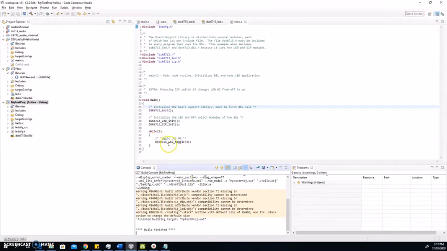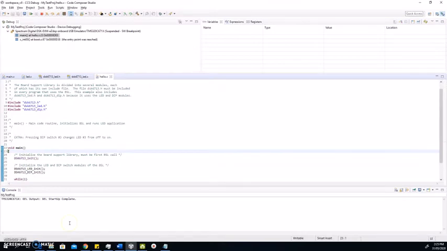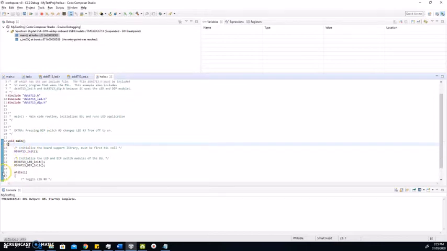So what it should do is first turn all of the LEDs to 0, and then it should start blinking the LED number 3. So let's go ahead and run this program.